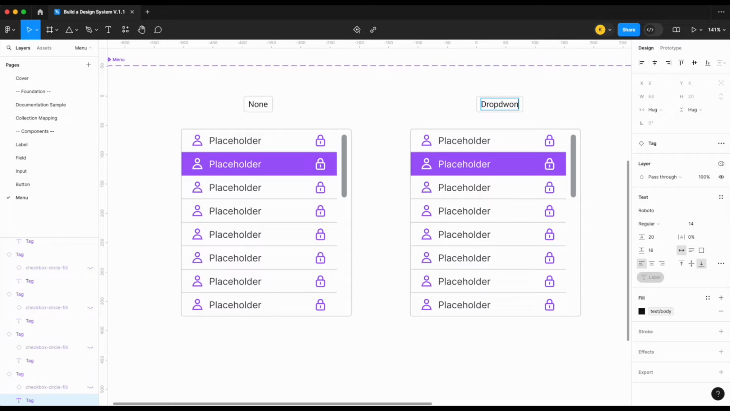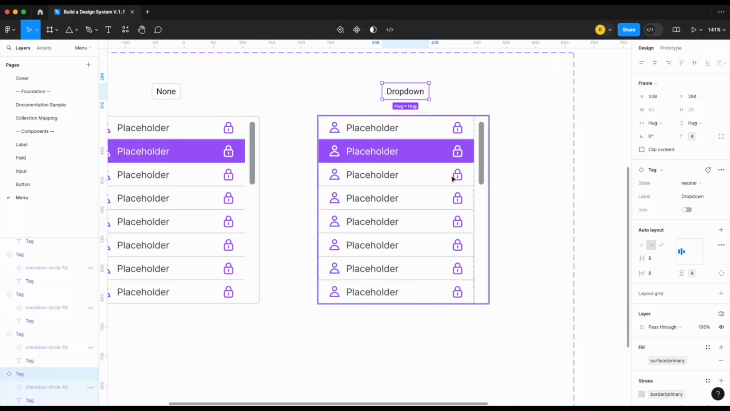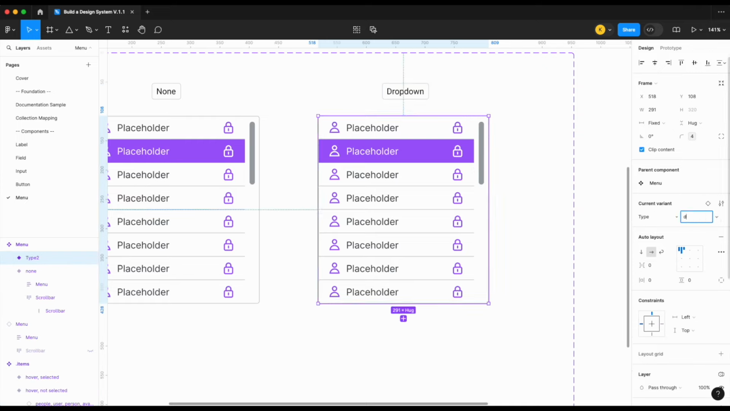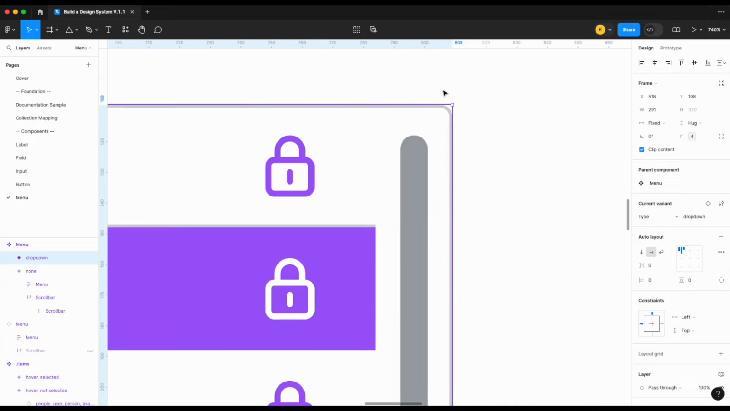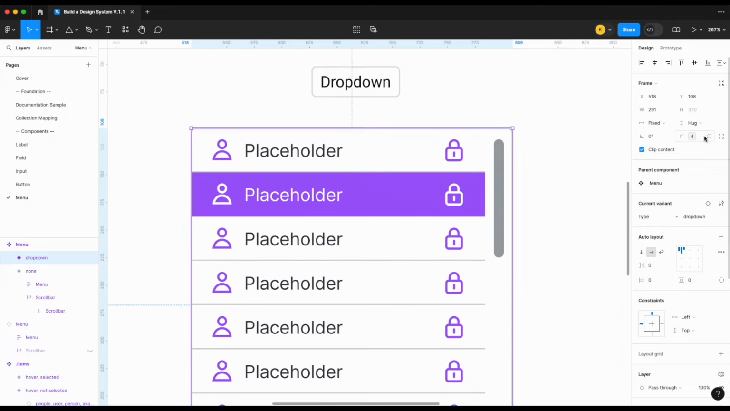So with the drop down, oops, if I can spell, there we go. With the drop down, almost pretend as if this menu is associated with a drop down field that's above it. So with that, it's pretty common, so let's call this drop down, to simply just adjust the top radiuses so that they're a little bit more flush. Again, almost as if it's associated with an input field that's above it.